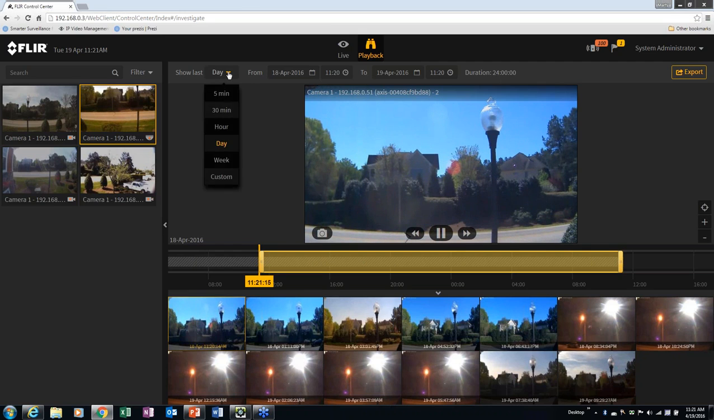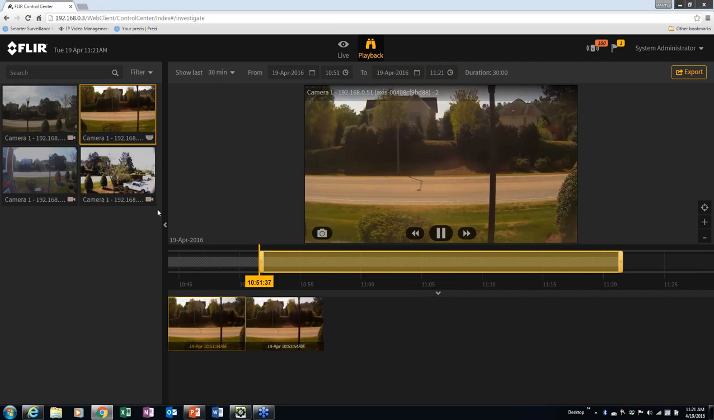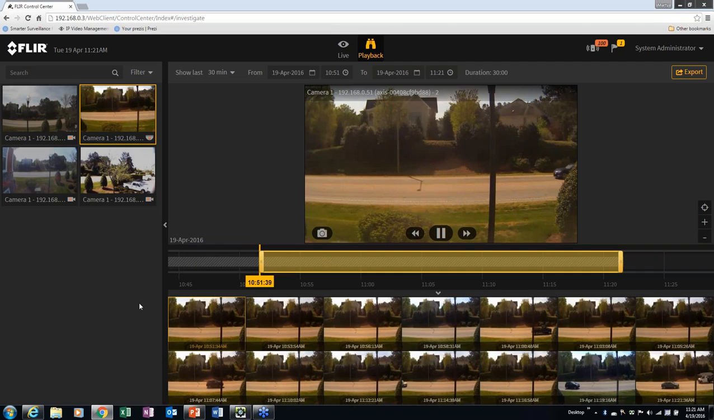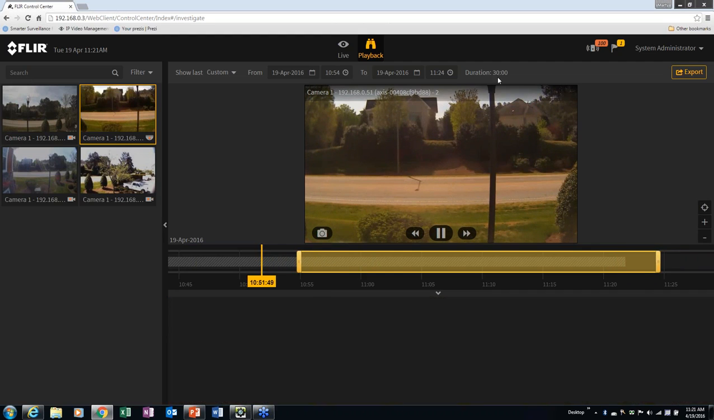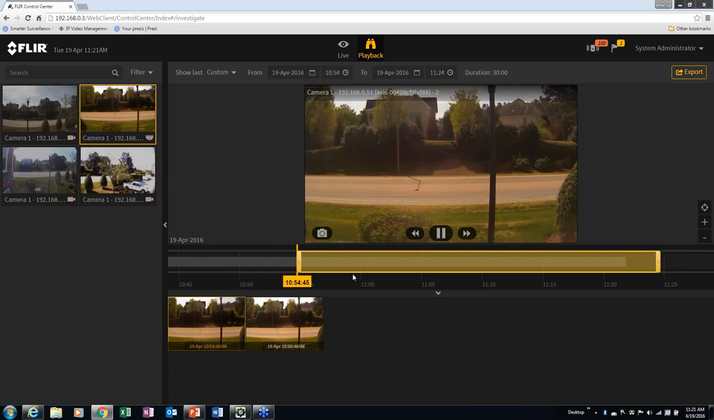So if we start there, you can see this functionality is pretty straightforward. If I just want to see my last 30 minutes, boom, the display changes. Now my thumbnails are repopulated, and my timeline area has changed as well. When I'm on the timeline, I could actually move this around, and my duration will remain the same, but it'll just move it forward on the timeline.